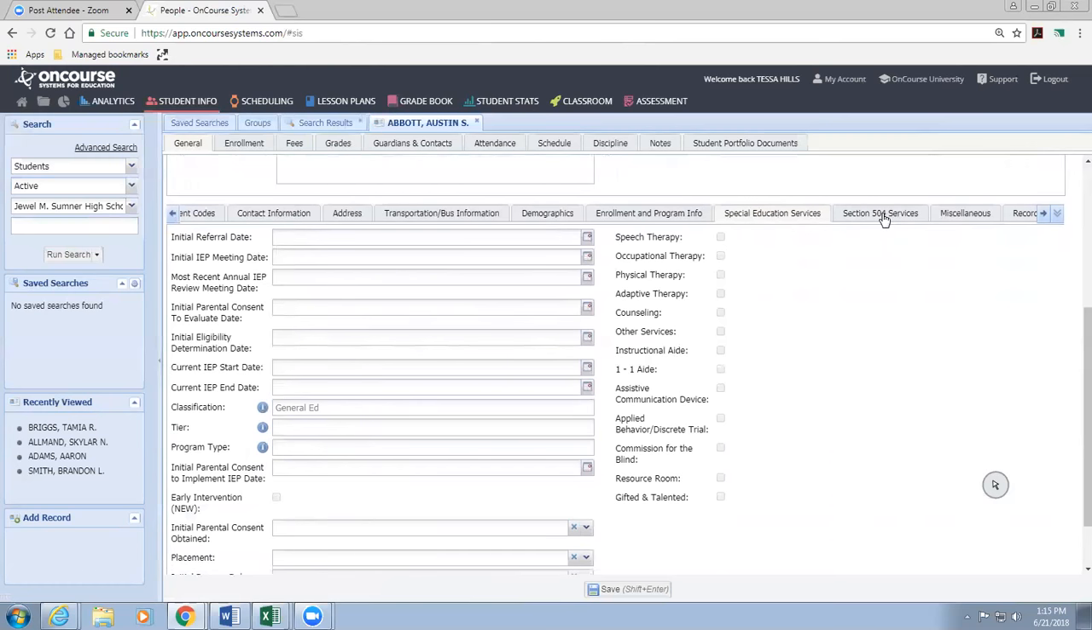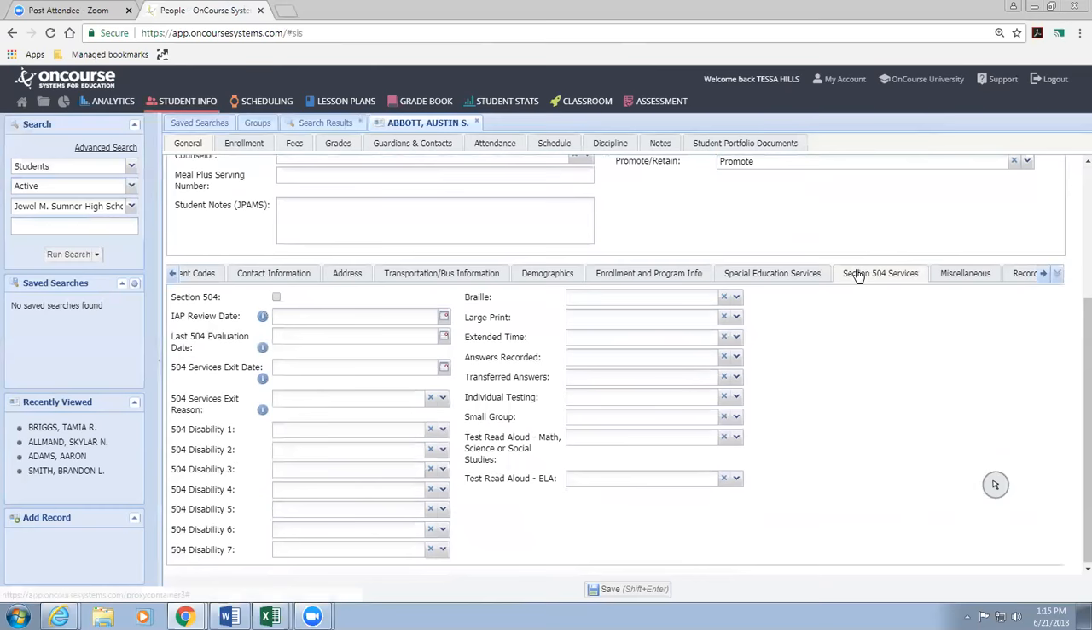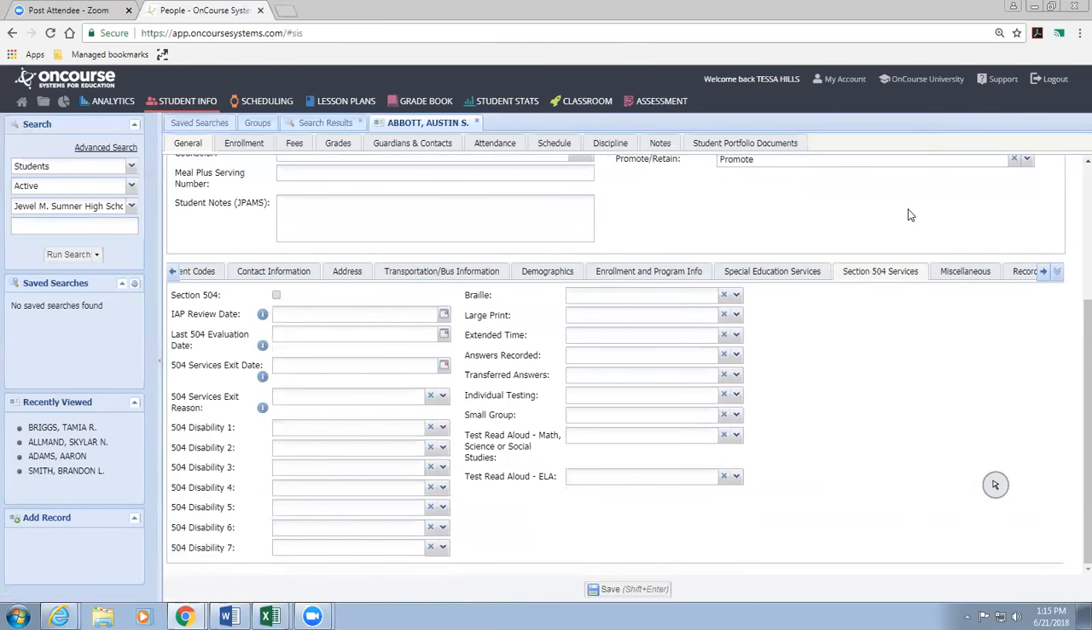Moving right along here. Next up is the Section 504 tab. So if any of your students have a 504, this is where you would go to find out a little bit more information about the student's 504 program.